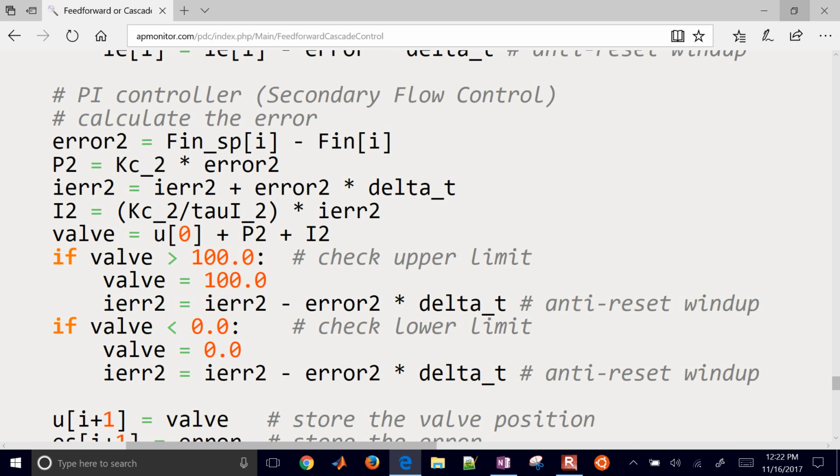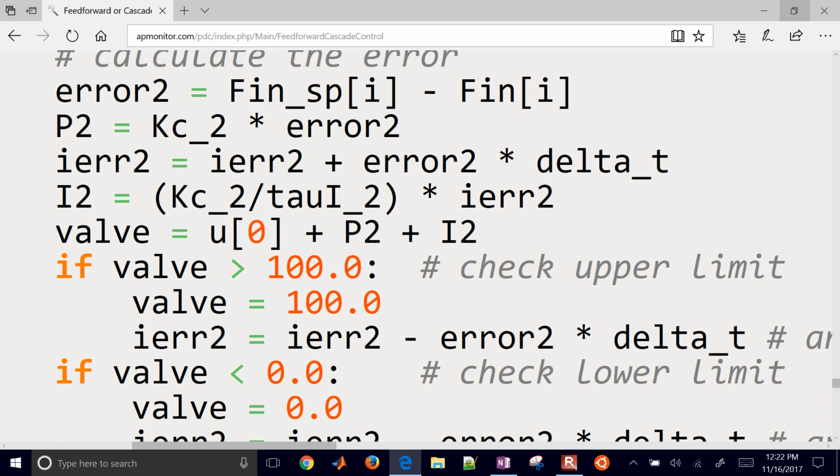In this case, we have just another PI controller, but the error is going to be the flow in set point minus the flow in actual. Then we're going to use that to adjust the valve. The PI controller is listed right here in the middle. The valve equals u0, which is the initial valve position, plus P2, which is the proportional part of the PI controller, and then I2, which is the integral part of the controller.